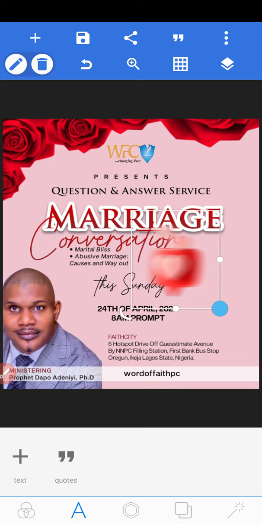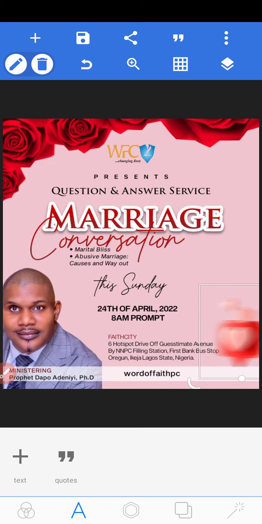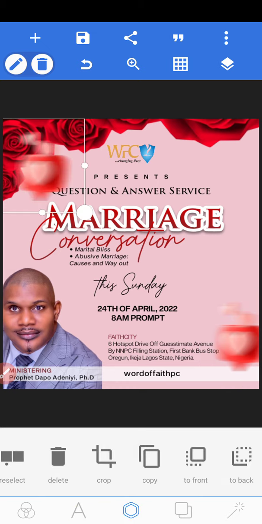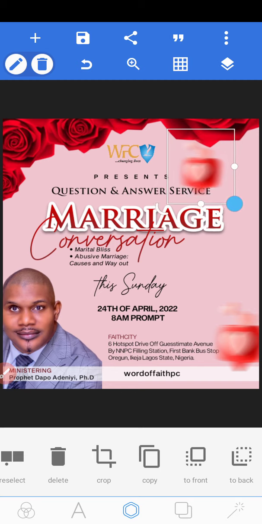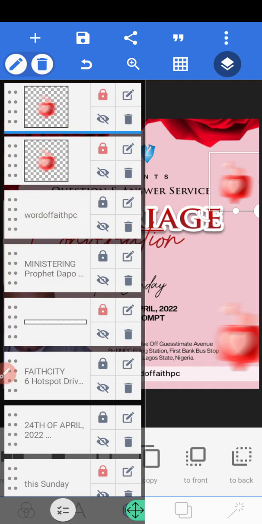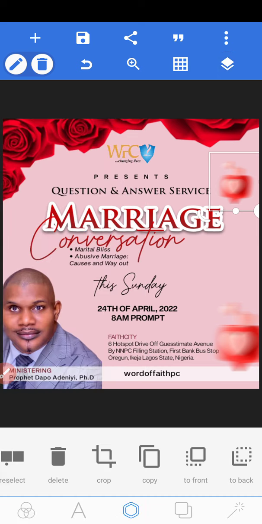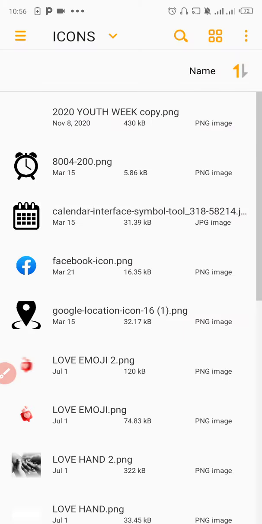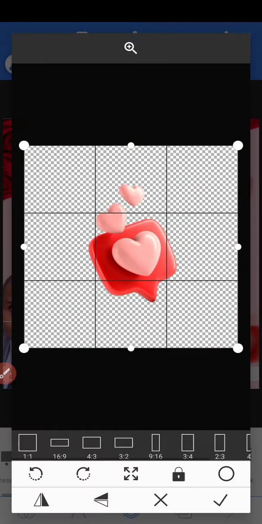Let me decrease it a bit. So I get this is fine. Then I'll copy again. I'll click on copy, then have it at the top here. Decrease it. Have it at the top here. Then I can open our layer to lock it. And that is fine. So the next thing is to import another ingredient, which is this love emoji here.